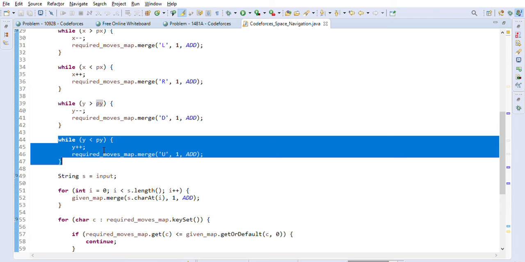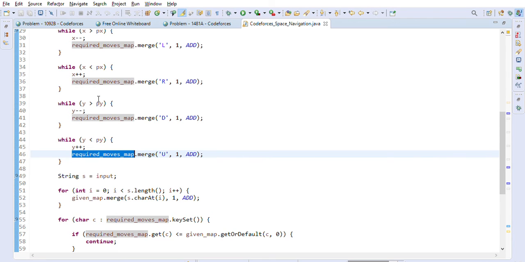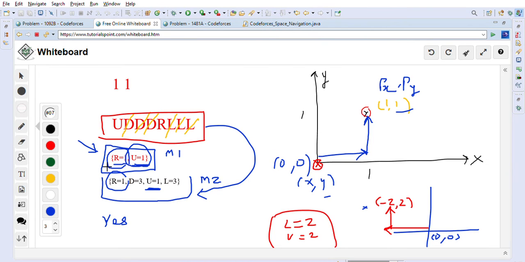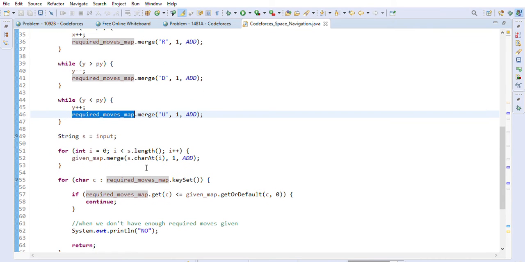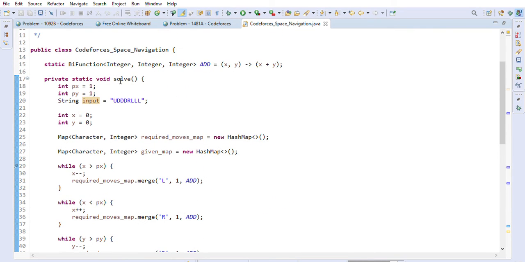So we will prepare our required moves map at this point. After these four while loops are done, we will get this map, right? It will give us how many right, up, left or down moves are required basically. So that's what we are doing. After that is done, we will take the input string. The input string is this one, right?